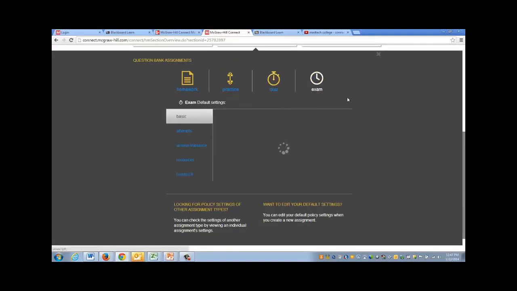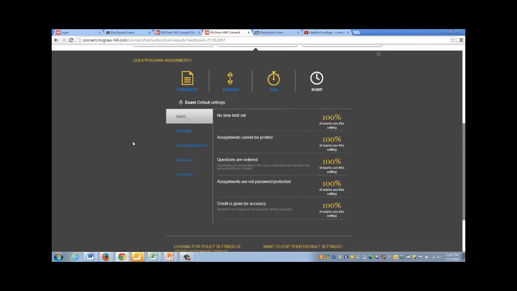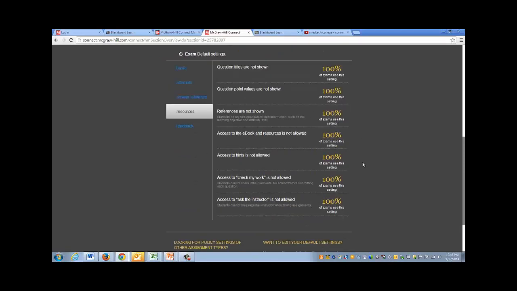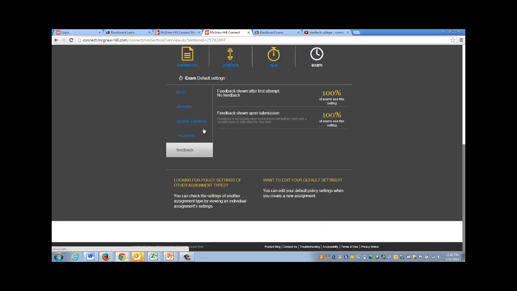And then our final set of instructions for a particular assignment type is exam. Similar to the quiz, this is going to be one and done. And then the resources are pretty limited here as well. And same as quizzes, the feedback is only going to be available upon submission.